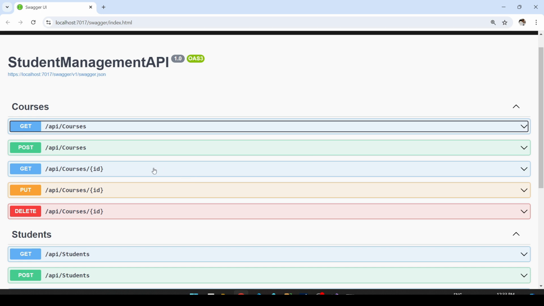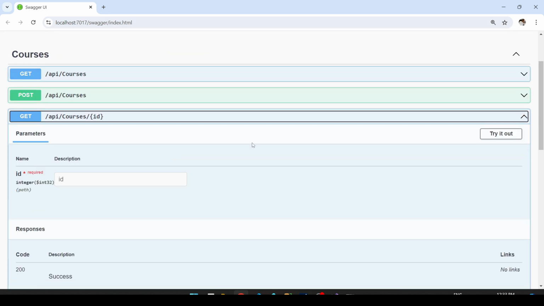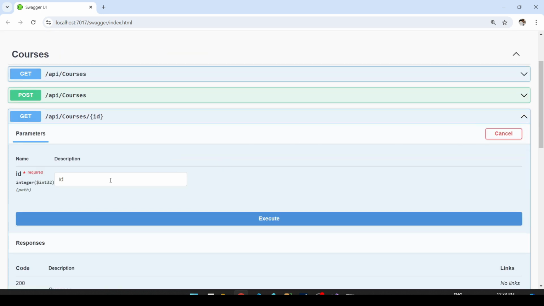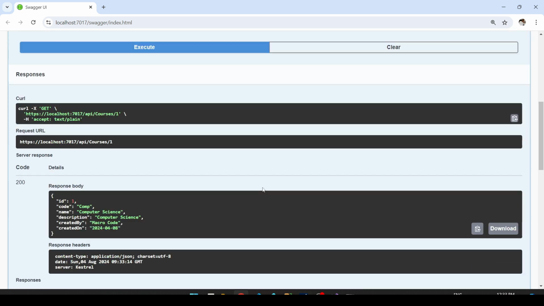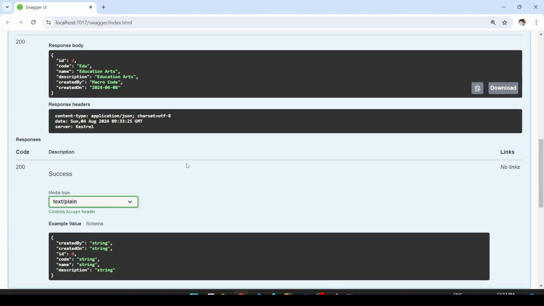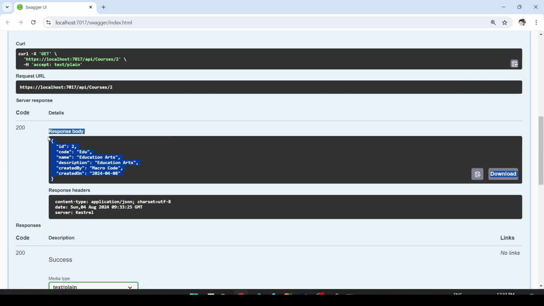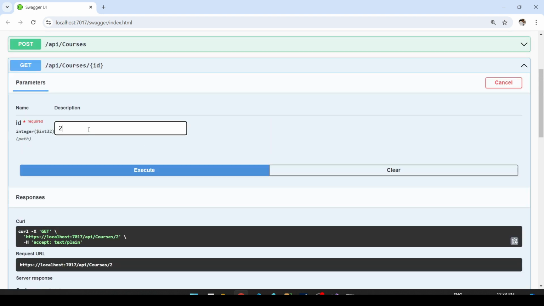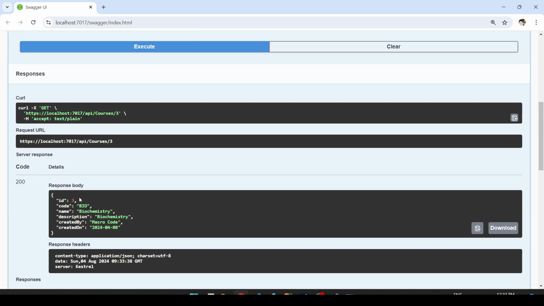The third endpoint is get a course by an ID. So what we need to do is to put in an ID here. It'll say 1. And if we execute, you'll notice that it is only giving us the course with ID 1. If we try another one, 2, and execute, we are getting the second course with ID 2. We can also try 3, and if we execute, you'll notice we have ID 3.